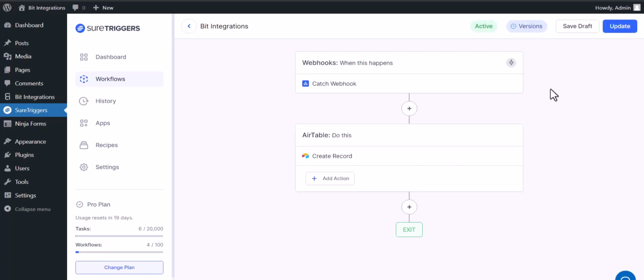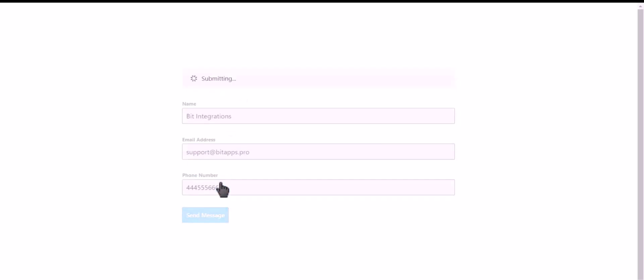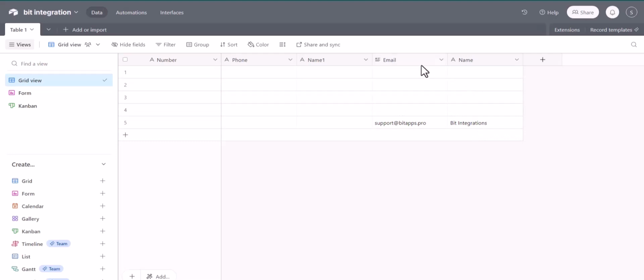Workflow is active now. Let's submit a form. Click on Send Message. Form submitted successfully. Go to the Airtable site. And you can see here the data came successfully in the Airtable via SureTriggers.